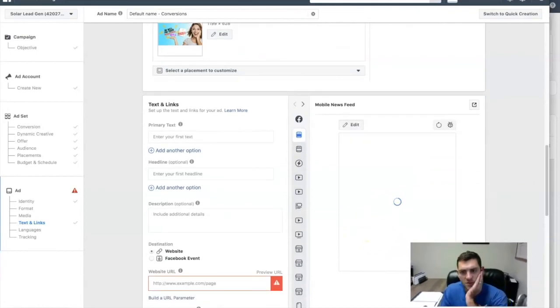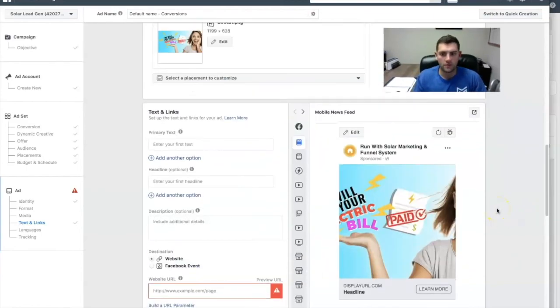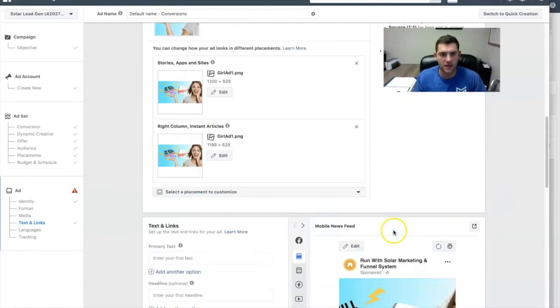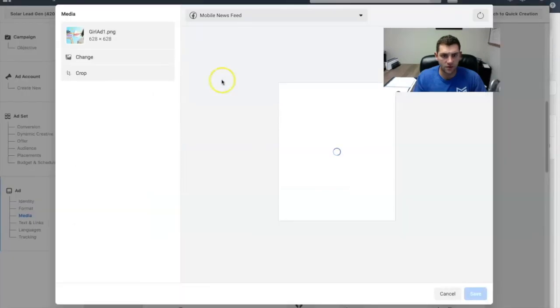Okay. So we got our image. Just give this a second to load. Sometimes Facebook goes a little slow. Come on, load up. There it is. All right. So see how this is a little messed up? What we're going to do is right over here, you see where it says edit? We're going to click on this.